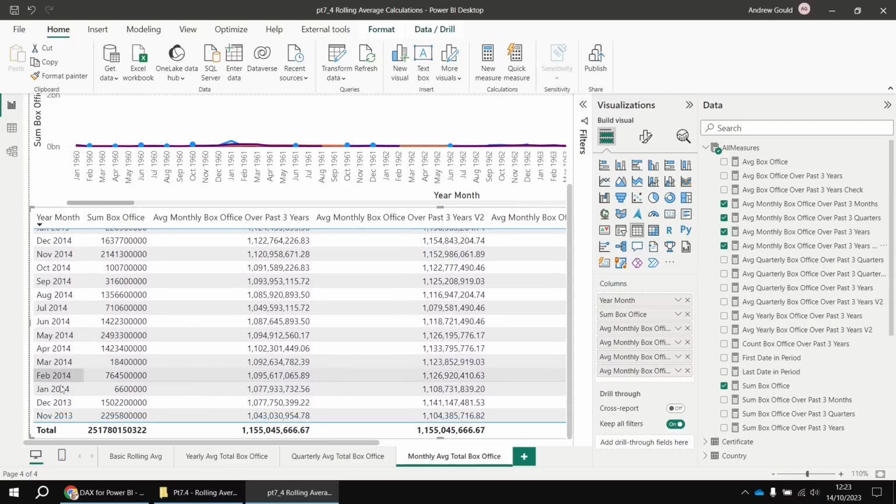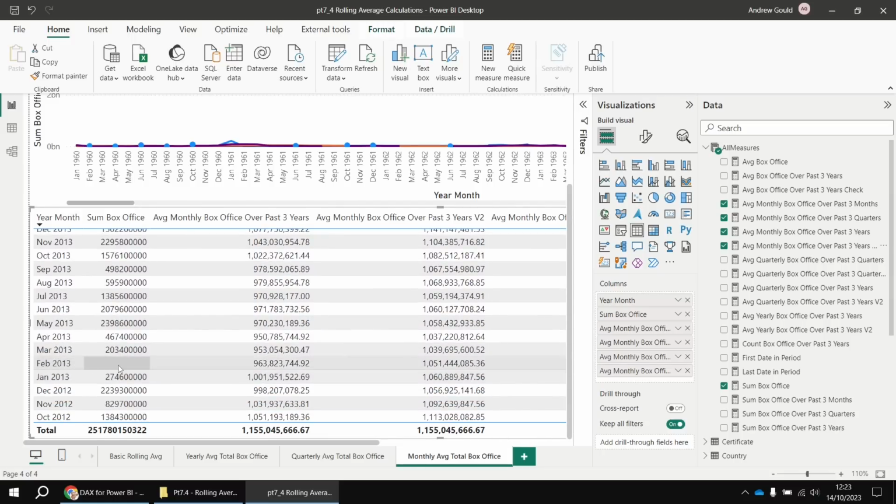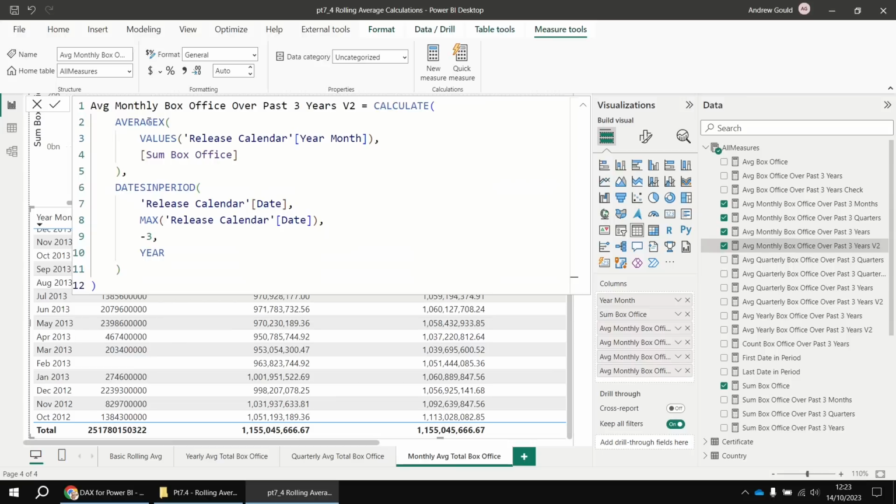So let's scroll backwards and see what's going on. There we go. February 2013 has no value. It's blank. So our original version of this measure, average monthly box office over the past 3 years, is simply dividing by 36. It's assuming that every single month in that 3-year period has a value. Whereas the AVERAGEX function, like all aggregation functions in DAX, ignores blanks. So basically, this is essentially taking the sum of box office for that period and dividing it by 35, if you want to think of it in basic arithmetic terms.